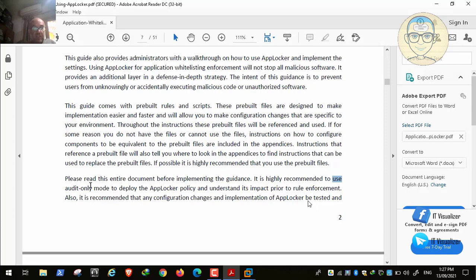We can enforce it in a test lab, so even if our enforcement has some errors, it will not affect the production environment. It's in a testing lab. Or, in your production environment, you can take 2 or 3 machines as the test subjects for your AppLocker policy. You can audit them first, then enforce your AppLocker policies on these test machines in your production environment.